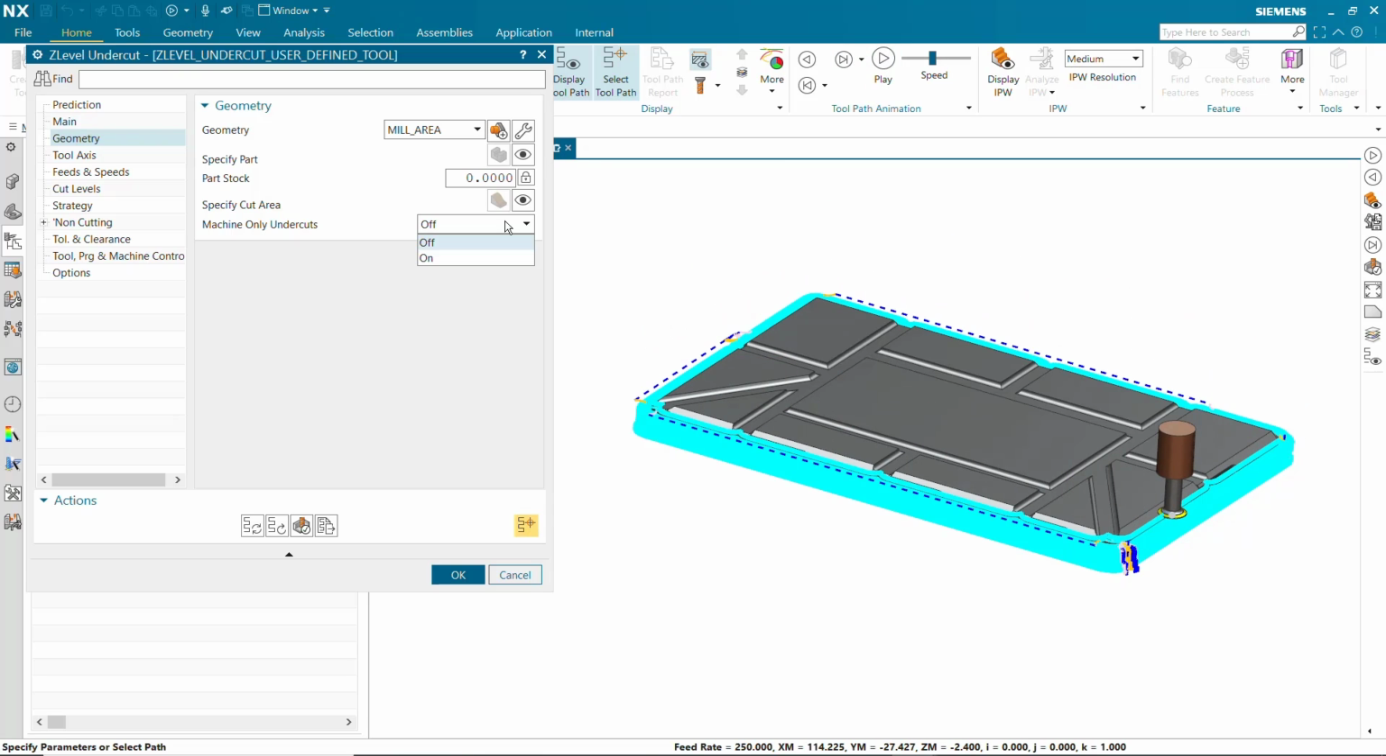Now we'll turn machine-only undercuts on and see how the tool path is limited to the undercut geometry.